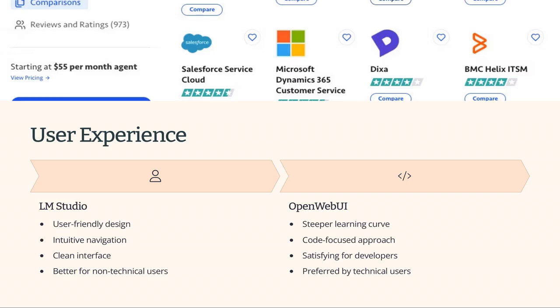In terms of integrations, LM Studio shines with its ability to integrate with many third-party applications and services. This can enhance productivity and streamline workflows. OpenWebUI, while it doesn't offer as many integrations, does support the most essential ones, such as GitHub and Docker. If integrations are important to you, you might lean towards LM Studio.